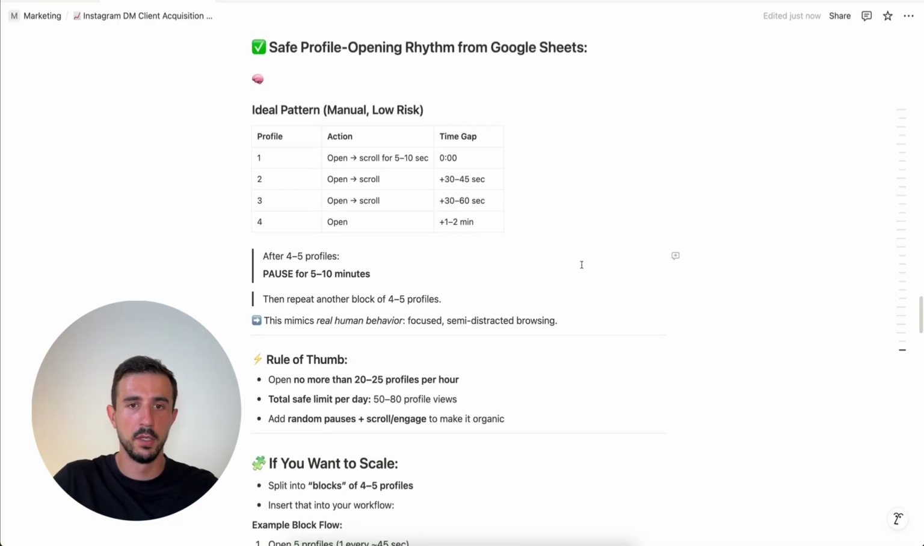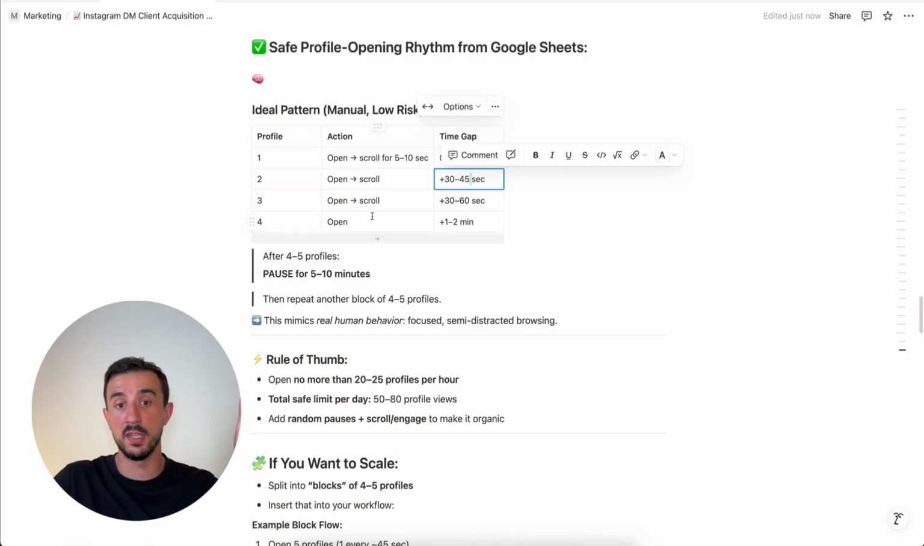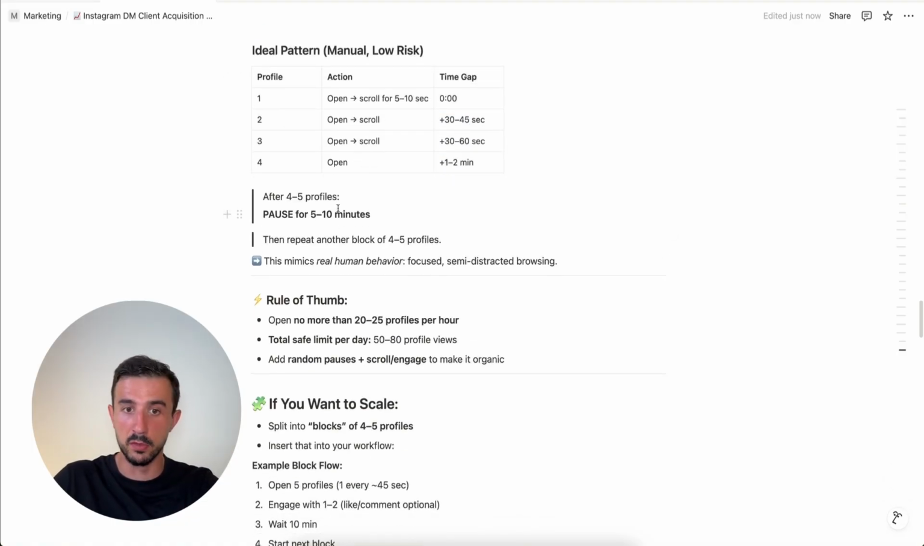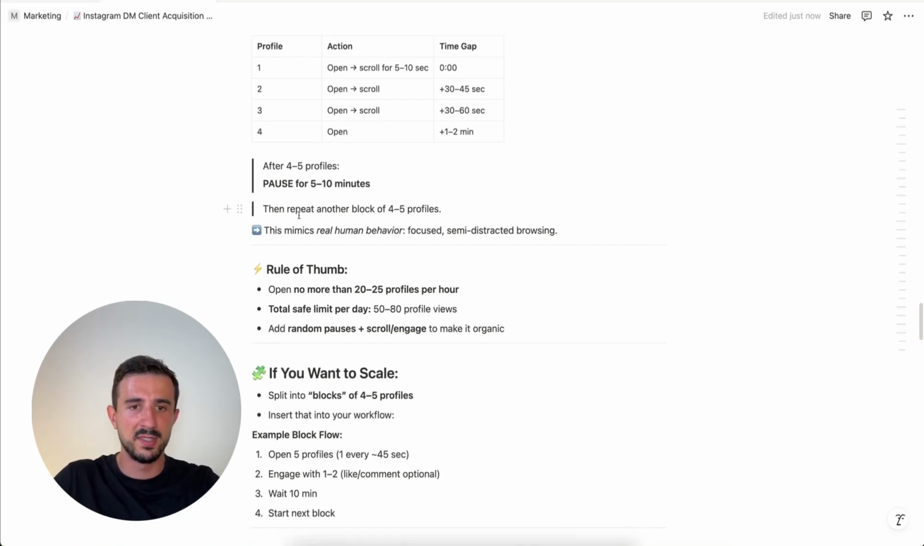Be careful. Here you see, open the profile, scroll for 5 to 10 seconds. Don't go directly to follow. The second profile, wait 30 to 45 seconds. Third profile, it should be random. After 4 to 5 profiles, pause for 5 to 10 minutes, because this mimics real human behavior.